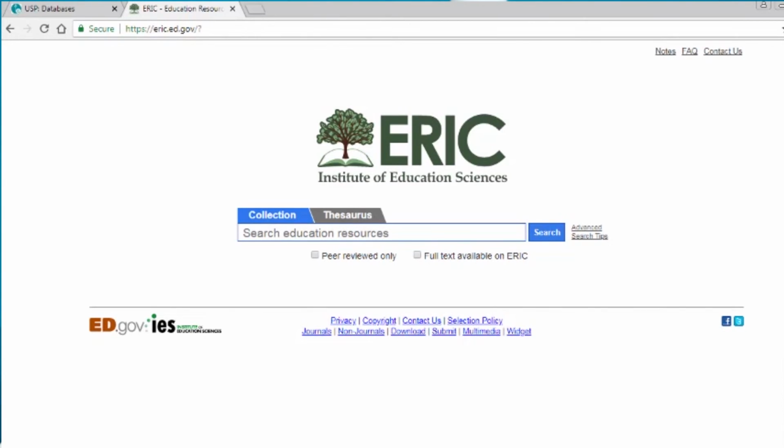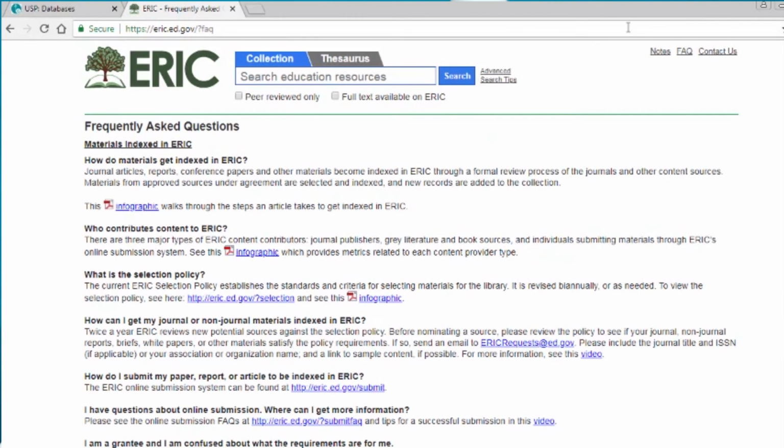So that's really the basics of the ERIC database. You can always contact us if you have any other questions. There's also a frequently asked questions section at the top here. You can see how materials are indexed in ERIC if you have further questions about this database. But this is mostly just for education, so if you're in the School of Education, this is going to be a great resource for you to search.